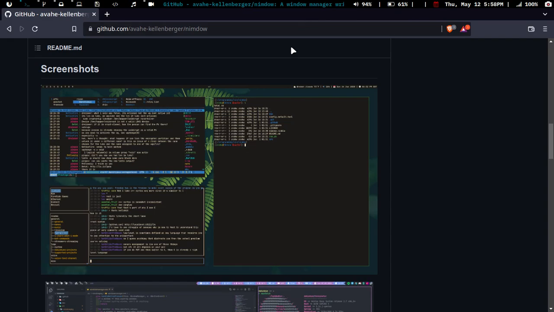But the way you go about setting your bar is real similar to DWM. Like I said, I'm using dwmblocks in my autostart file. You can use xsetroot to put stuff over here, so it's real similar to how DWM works with the bar.